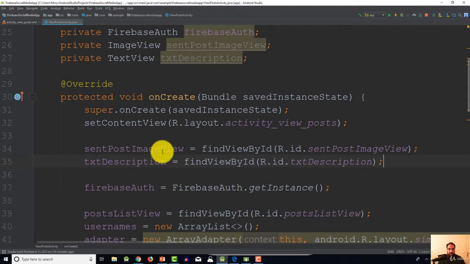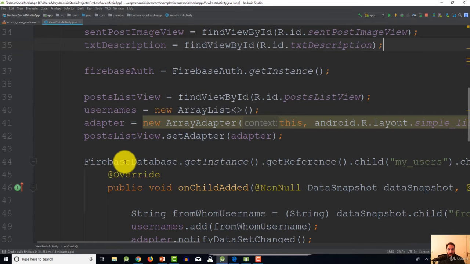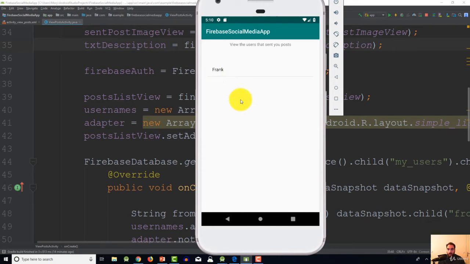So now that we have accessed our image view and our text view, now it's time to go ahead, and when the user clicks on, for example, Frank, then we should go ahead and get the image from the received post and show it on the image view, and we also need to go ahead and get the description. So this is your challenge. Go ahead and give this challenge your best shot, and good luck.